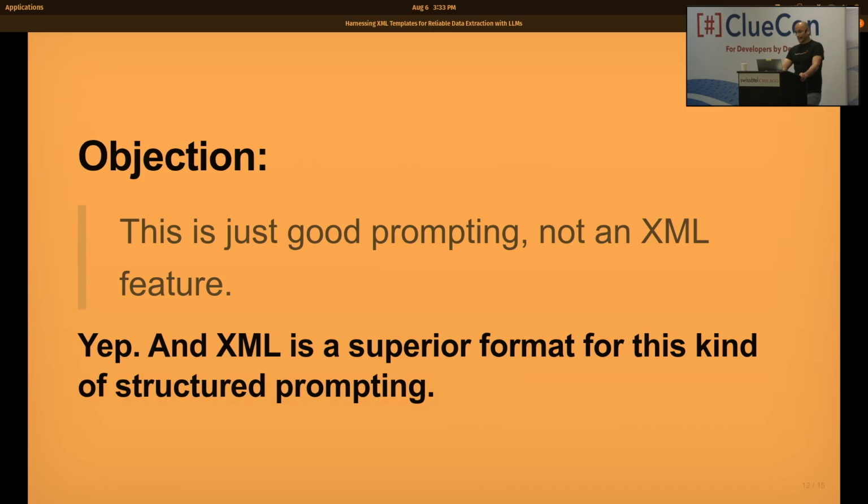And finally, well, this is not an XML feature. This is just good prompting. Yes, that's correct, I agree. What I would add to that is that it's good prompting because XML is a superior format for this kind of data extraction. The nature of the language means it's really easy for the model to understand and comply with, and it's also extremely easy for us to parse.